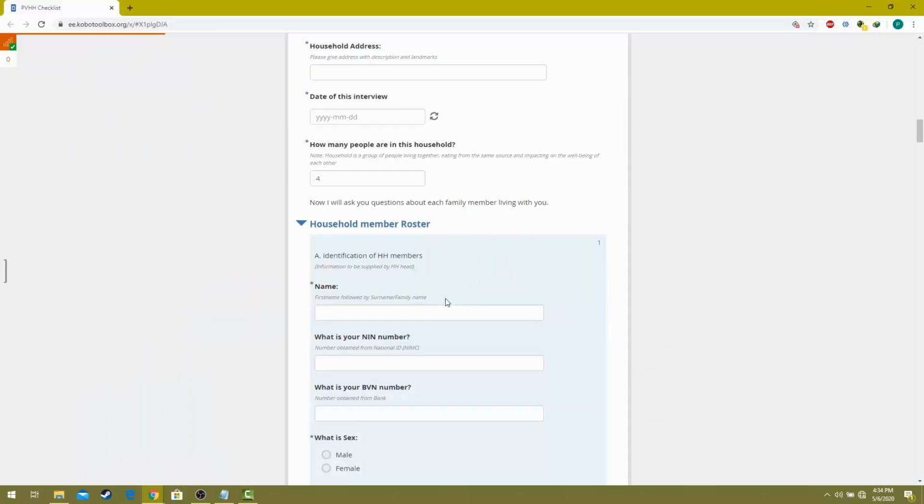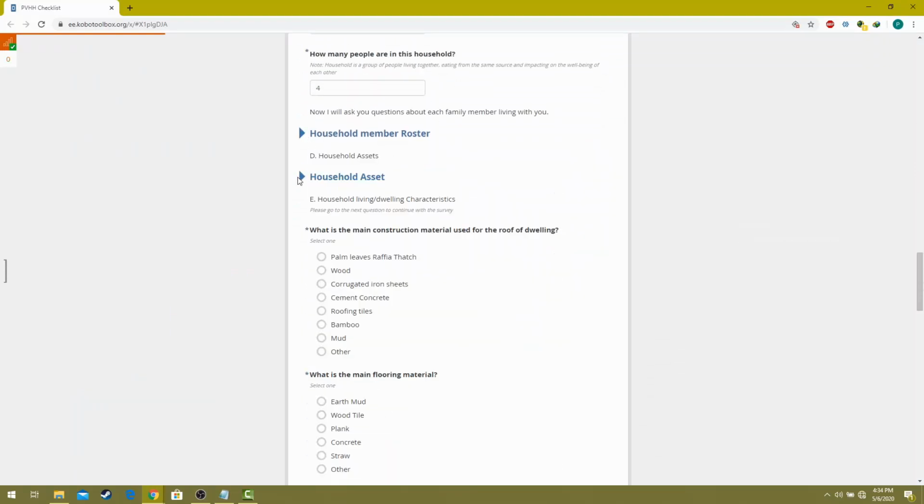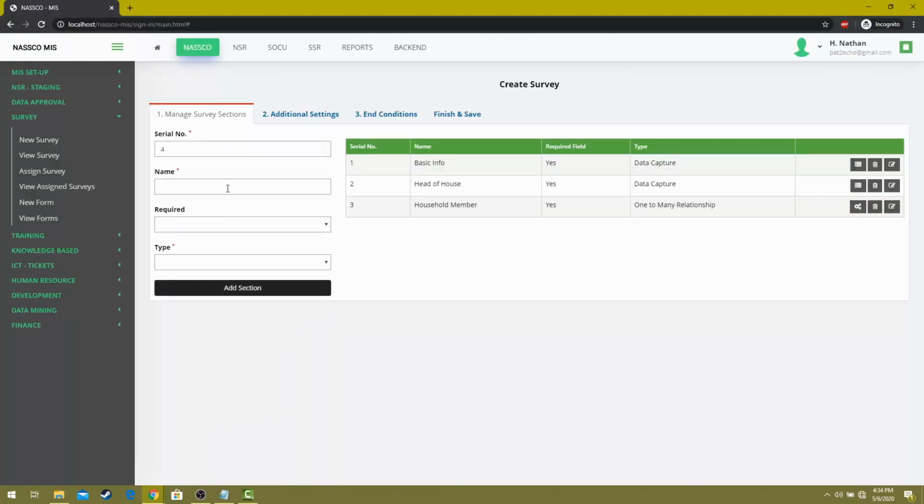Okay, and if we go to our next section, it's our household assets section. So I'm going to add that in as my fourth section. So household assets. Okay, I'm going to say yes, I want this to be required, and this is a basic data capture section. Okay, so we have 4 sections. 3 of them are data capture sections, and 1 is a one-to-many relationship section. Okay, so let's start adding the forms that we want in each section.